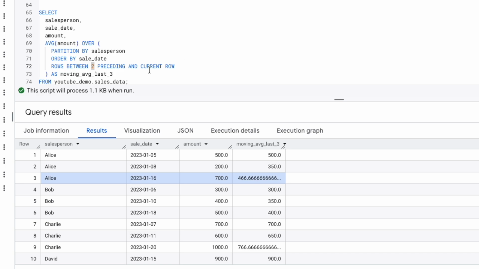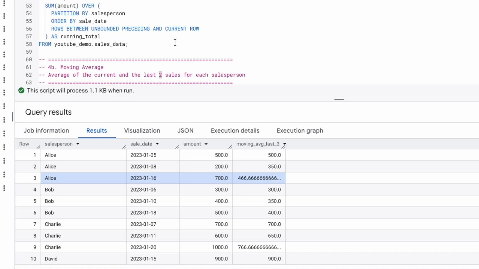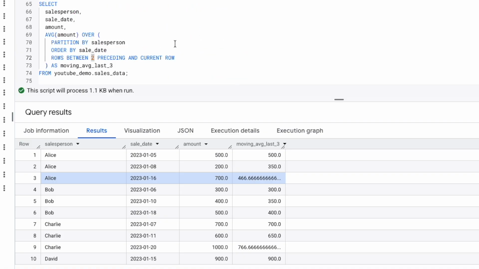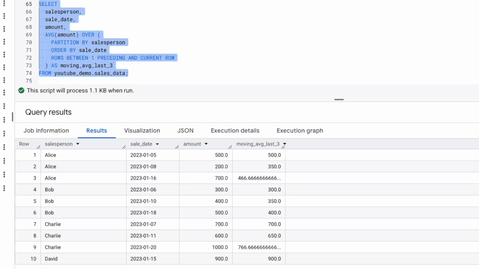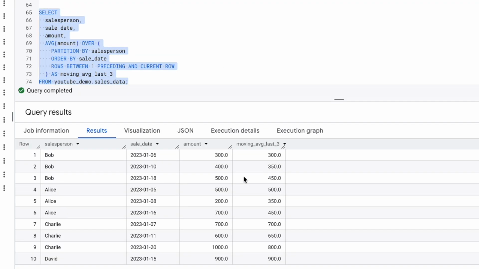The preceding and current. If it was unbounded, there's no limit to how far we can go. If this was one preceding, it means that when we come to this third row, for instance, it doesn't consider this in its average. It's just going to consider these 2 in the average. Let me change this to 1 and do an explanation on that. If I run this, you will see that the value has changed.